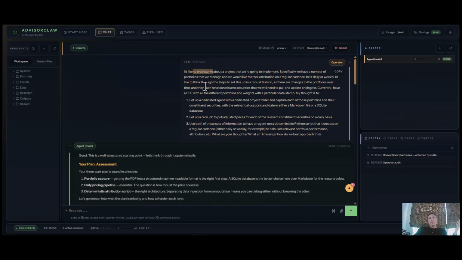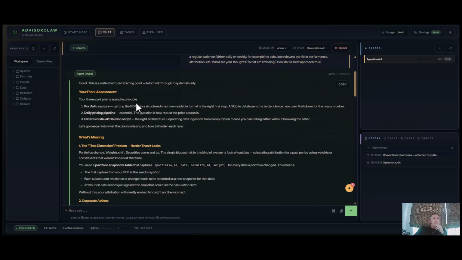Also, I thought through this myself too. With anything with a PDF, we've got two sets of relevant information. One is the portfolio weights, which are updated with some periodicity, quarterly, semi-annually, whatever it is, and then the constituent securities themselves, which in this case we know we want to pull daily adjusted pricing. So let's see what it says here. Yeah, SQLite database is better than Markdown, which we suspected.